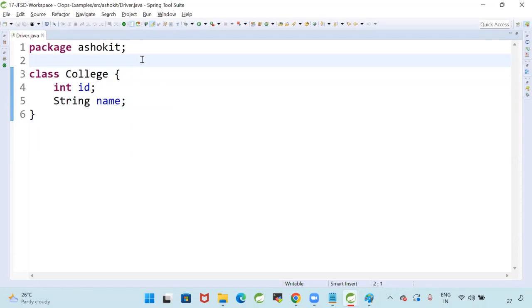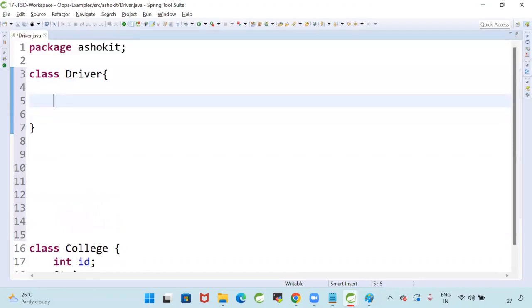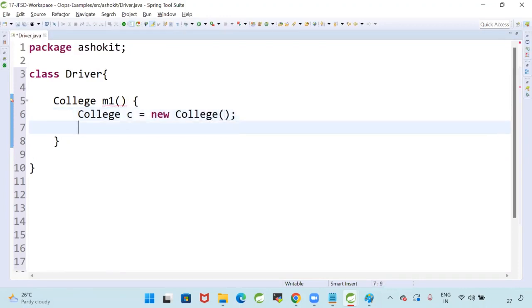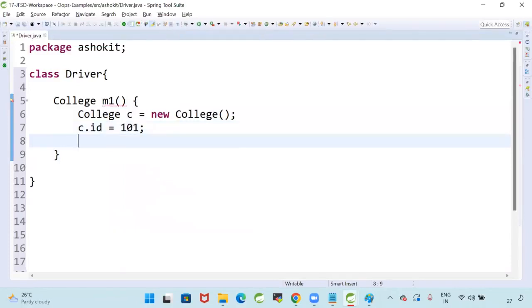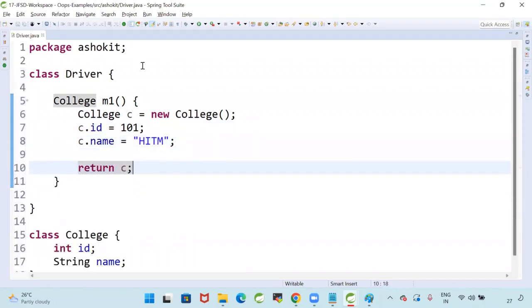I have asked you to write the method which will return the college data. So let us take a class called Driver. I want to write a method which will return the college. So can I take College as a return type? Yes. Can I write the method as College M1? Yes or no? Now, can I create the college object? College C is equal to new College. Then C dot ID is equal to 101. C dot name is equal to some college. Return C. That's it.